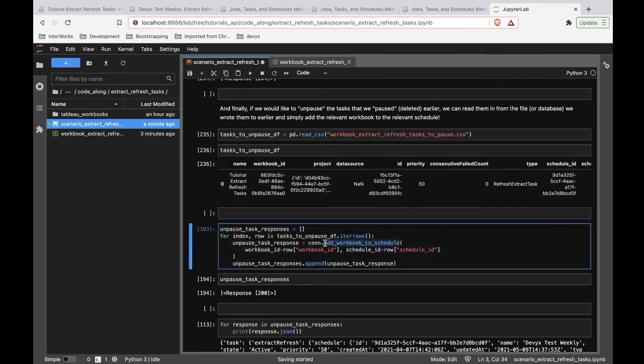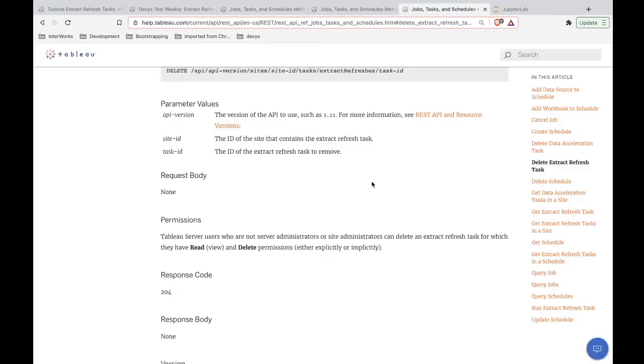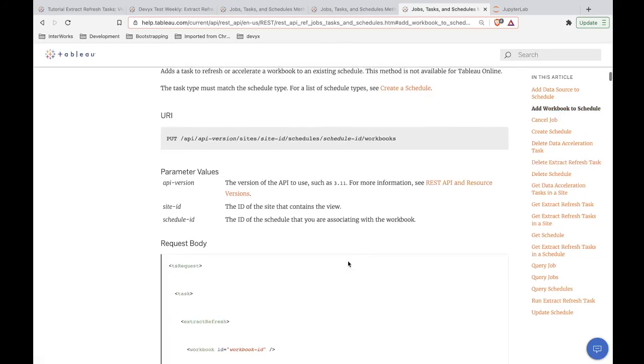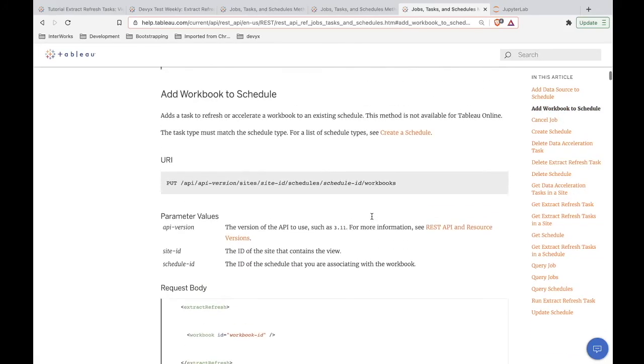And once again, what is this method? How can I learn more about it? You go out to the REST API documentation and you find the endpoint that matches the Tableau API lib method name. So in this case, add workbook to schedule. If you wanted to know more about this, here it is.